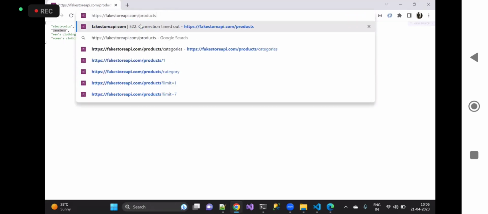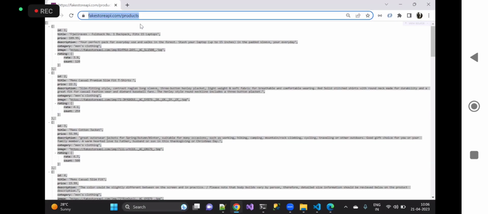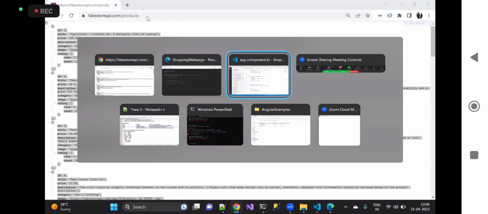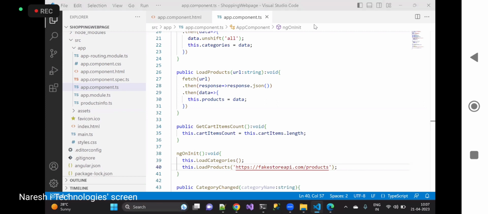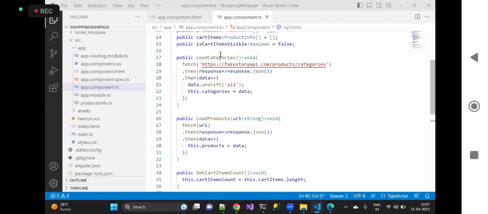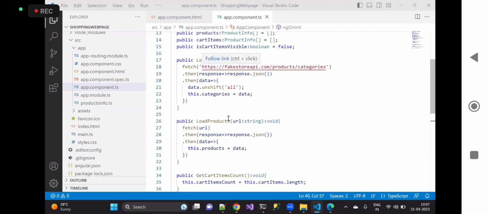How can I do that one? You can give products, and then automatically I'm able to see all the product details. So I'll copy that and give it directly to that particular function. I'm sending an argument, nothing apart from that. Either you can directly give it like this, or you can use the URL also. That's up to you.